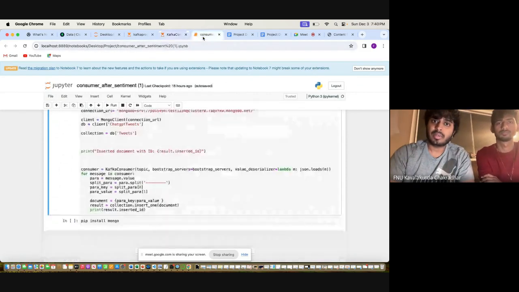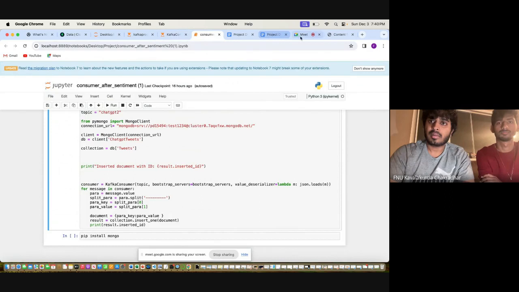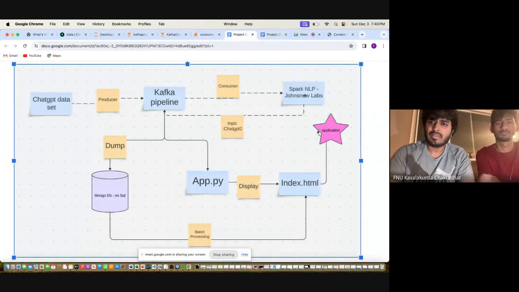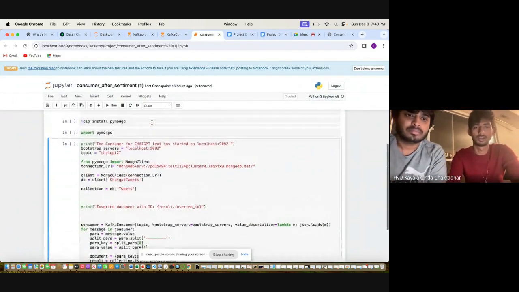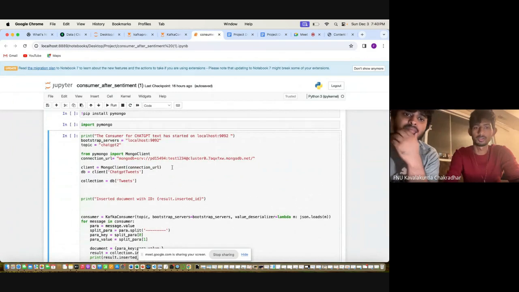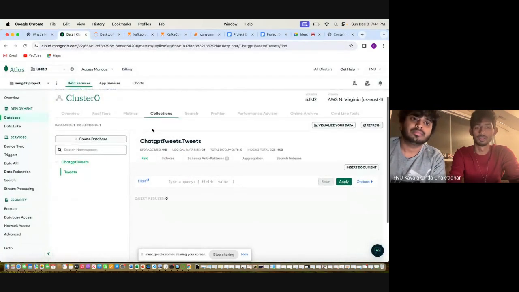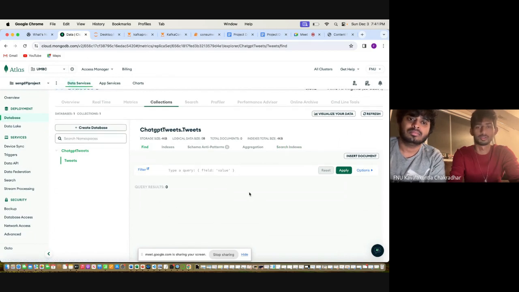Let us go into the final steps, where we convert this into a different topic called ChatGPT 2. We already put it in the pipeline. Let us run it, and it will be explained by Chakra. Yes. After creating ChatGPT 2, I connected a PyMongo client connection URL with a MongoDB server, created from MongoDB Atlas cloud. Here I created my profile and a database named ChatGPT Tweets with a collection named Tweets. There is no inserted entry in this yet.